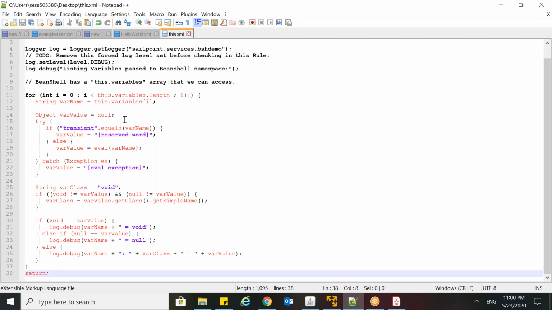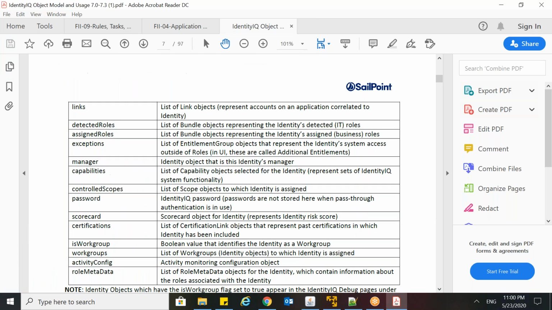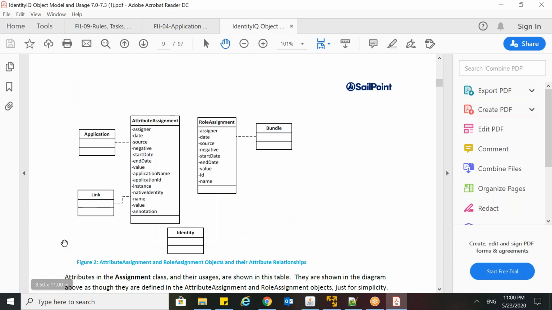BeanShell has a this dot variables array that we can access, and this could list down all the variables that you could access from a particular object type. So this could also be used. But understanding this object model is critical to your implementations. I would recommend each one of you to go through this object model documentation.